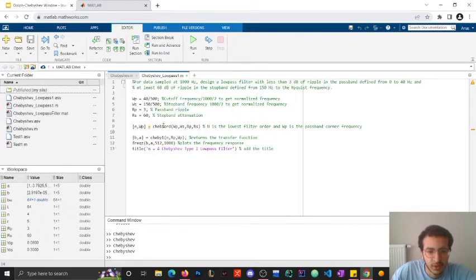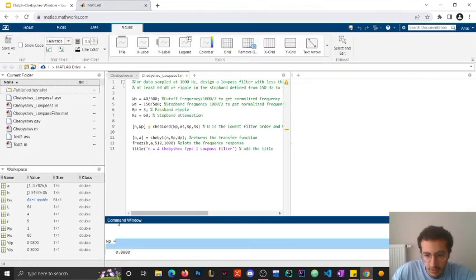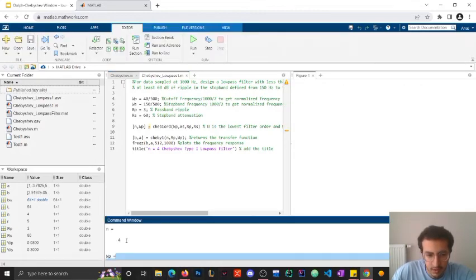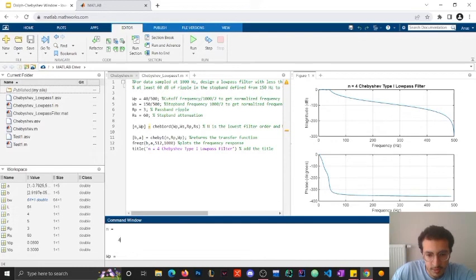After identifying the variables, we use this function to get our N and WP. N is the lowest filter order, the one that we saw in the table previously in the video. And WP is the passband corner frequency. After getting N and WP, I passed them to this function to get the transfer function, and then I plotted the frequency response. So let's run the code to check it. First, here, as you can see, we can conclude that N is equal to 4 and WP is equal to 0.08. Now let's go to the graph.